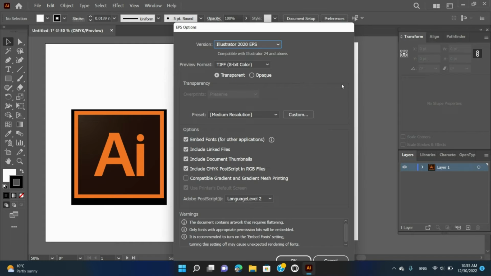Overprints that interact with transparent objects are flattened. Embed fonts for other applications. Embeds all fonts that contain appropriate permissions from the font vendor. Embedding fonts ensures that the original font is displayed and printed if the file is placed into another application, such as Adobe InDesign. However, if the file is opened in Illustrator on a computer that does not have the font installed, the font will be faux or substituted.